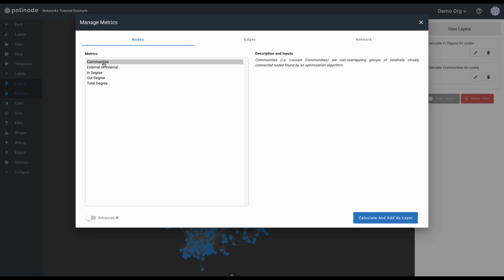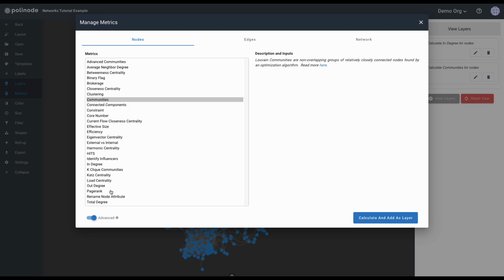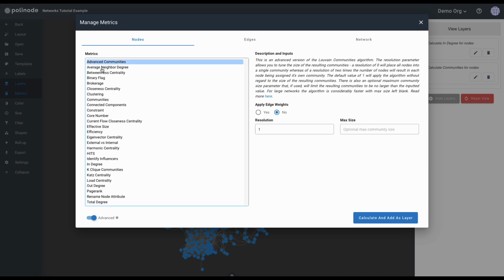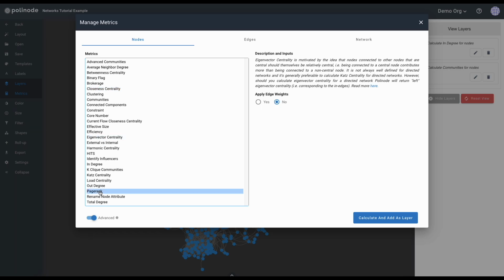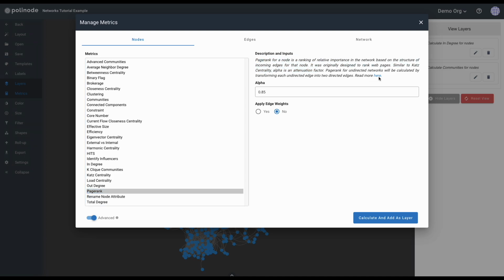These are the basic metrics in Polinode, like I mentioned. If you want access to the advanced metrics, just toggle this here and you'll see all of the advanced metrics. So here we have advanced community detection, we have betweenness centrality, closeness centrality, eigenvector centrality, page rank, and a whole range of other metrics. Now, I'm not going to go through all of these metrics individually. There's a description for each one here, and there's also links that will take you to web pages that have more details. And a lot of them have inputs. For example, here's page rank, and we can change the alpha of our page rank calculation, which is the attenuation factor for that page rank.